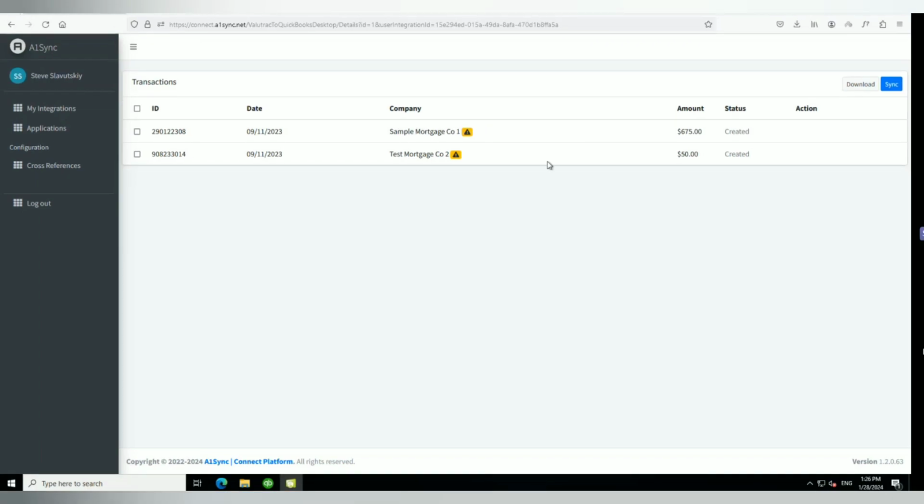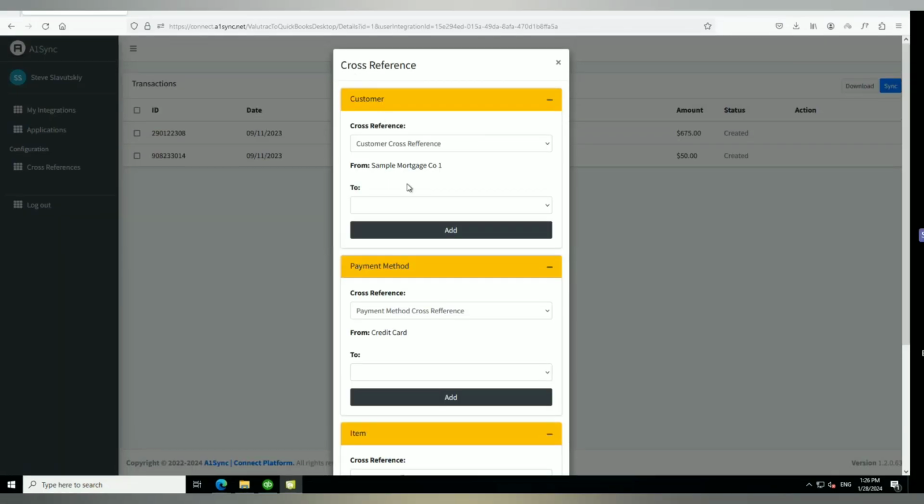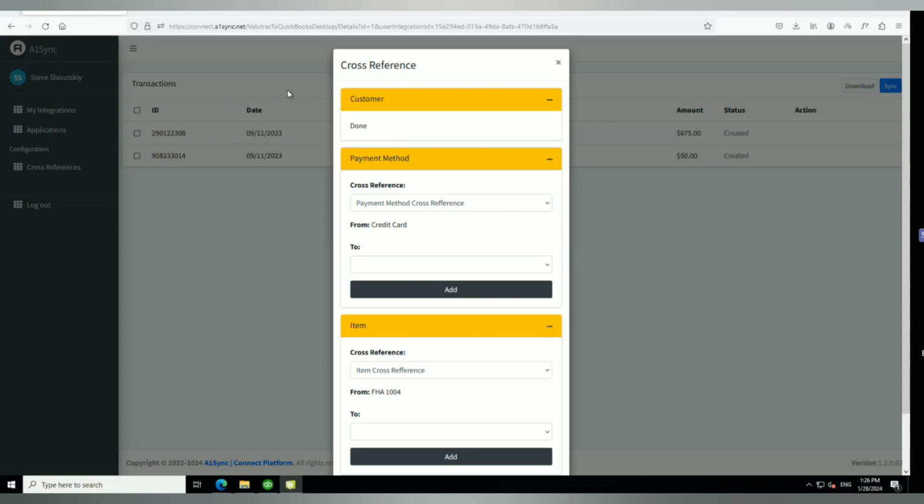Now here it shows us the actual details and the data that we ran through here. And for this particular case, for the company, the warning is, and it actually shows you all of them in here, right? So the rest of them are as well. So for example, it says that sample mortgage company does not exist in QuickBooks. And so you can either create new like this, right? So this basically creates sample mortgage company in QuickBooks. You can go ahead and add that. So the customer is done.